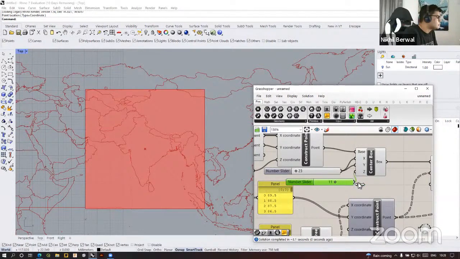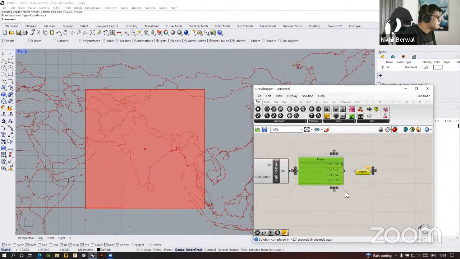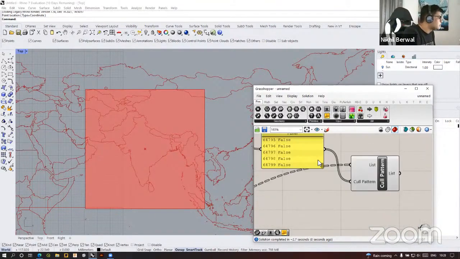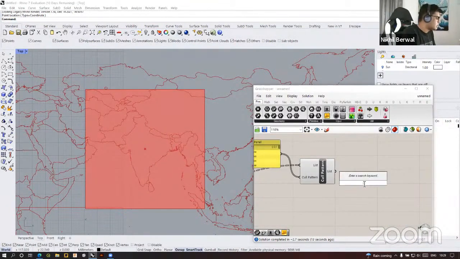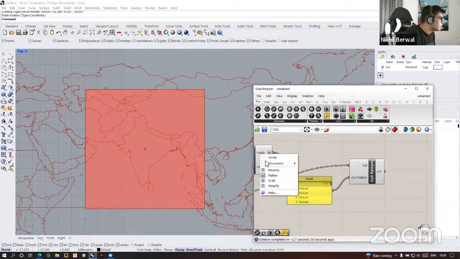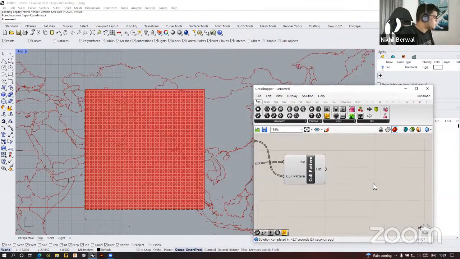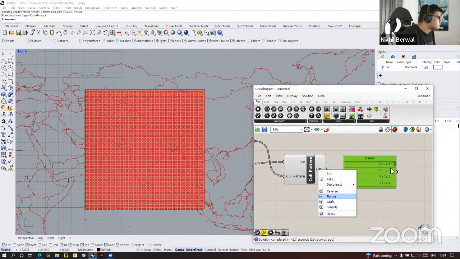So if I input the Z, then the cull pattern might change a bit. So some of the points are now true, and so right now, as you can see over here, I have a list of points which I can flatten, and I have achieved these many points over here.